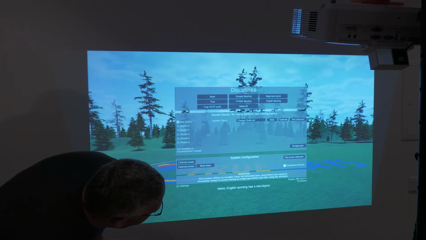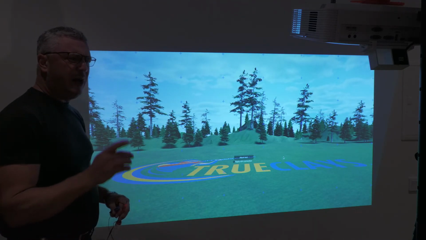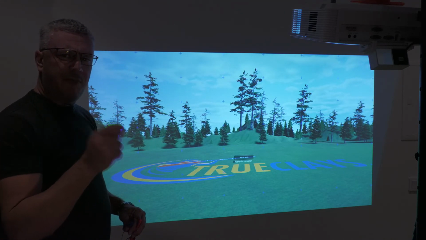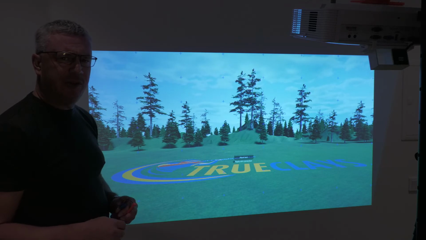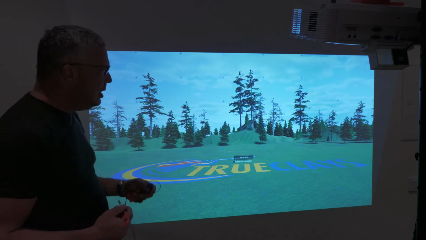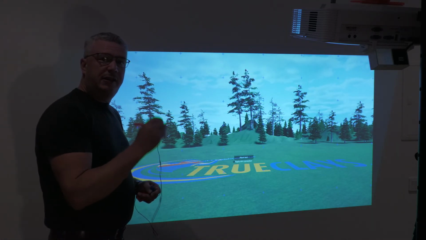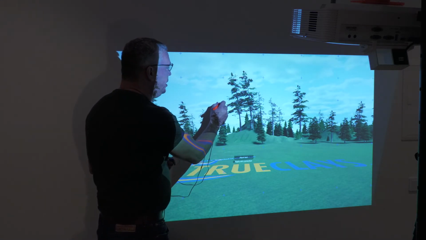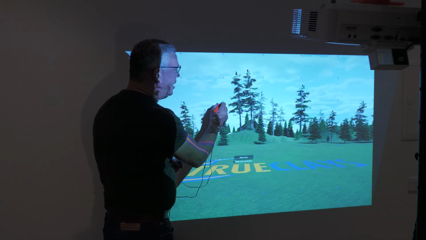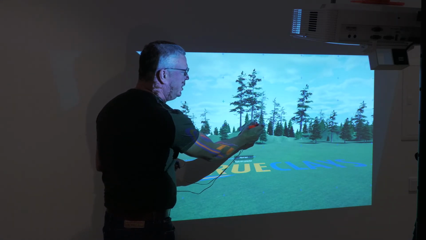If you're ever in doubt, if you felt like you pressed the trigger but it wasn't where you were aiming, always just go back and double check here. Does it register exactly where I'm aiming? If not, redo the calibration.